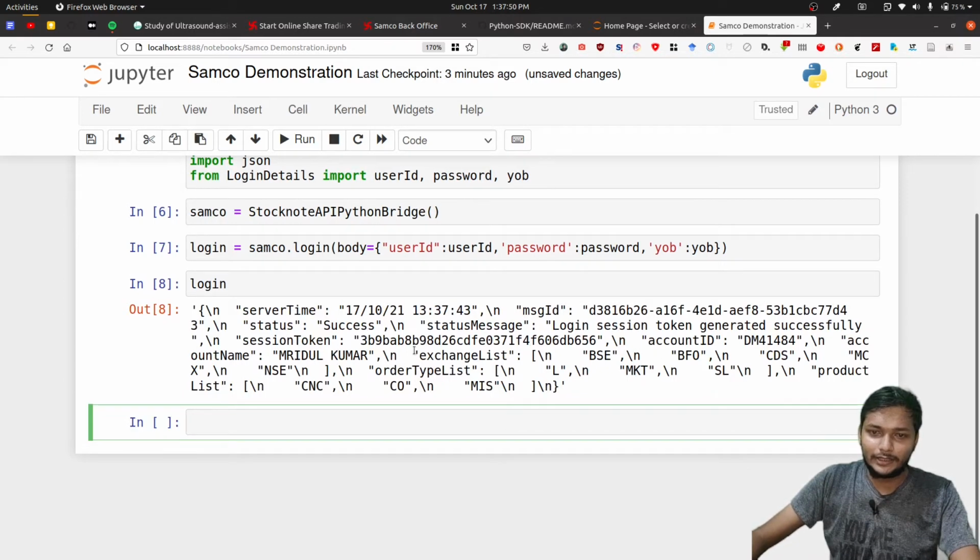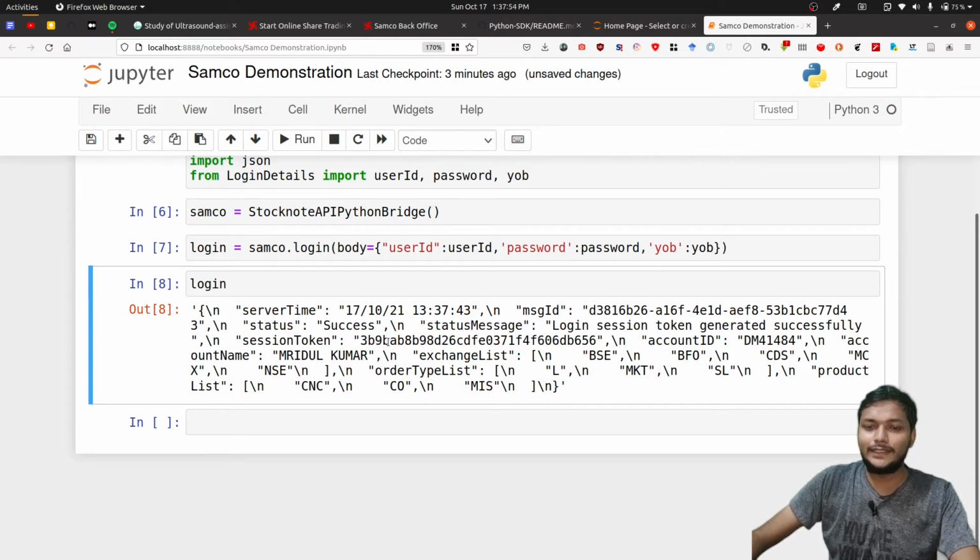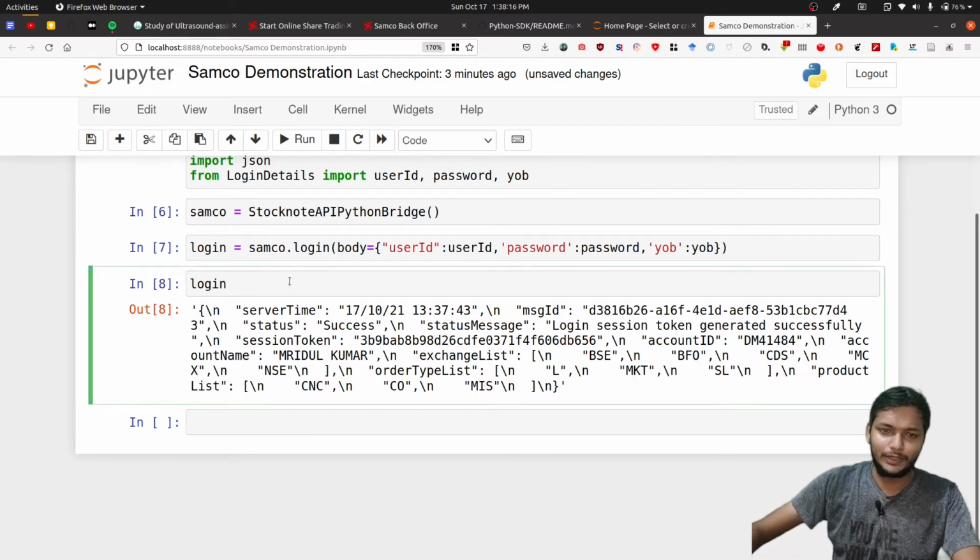So what you will actually require is this thing. This session token is really important. This is your digital identity that you should always remember. All right, and never share this session token with anyone, because if you did that, then they might be able to trade just like you would be able to. Okay, so that you should always remember. I just wanted to put it forward.